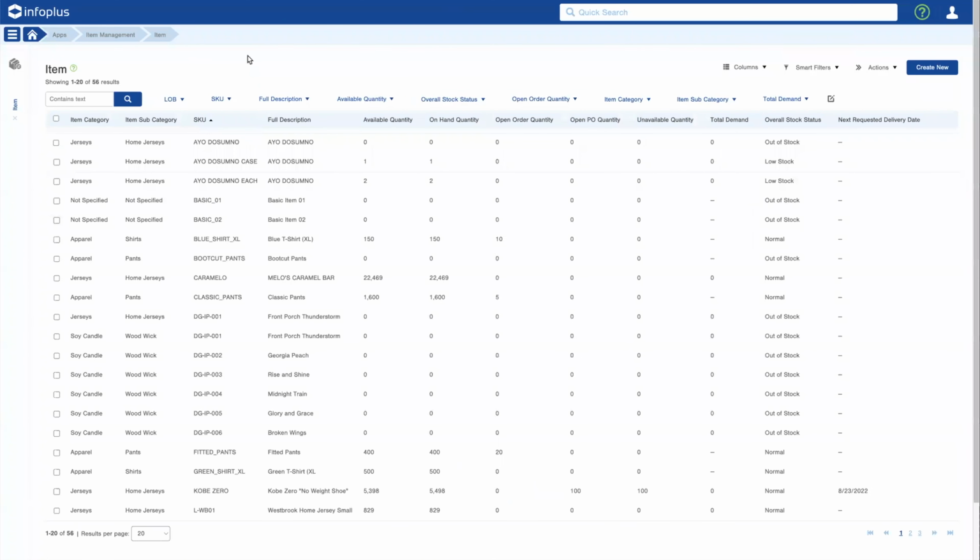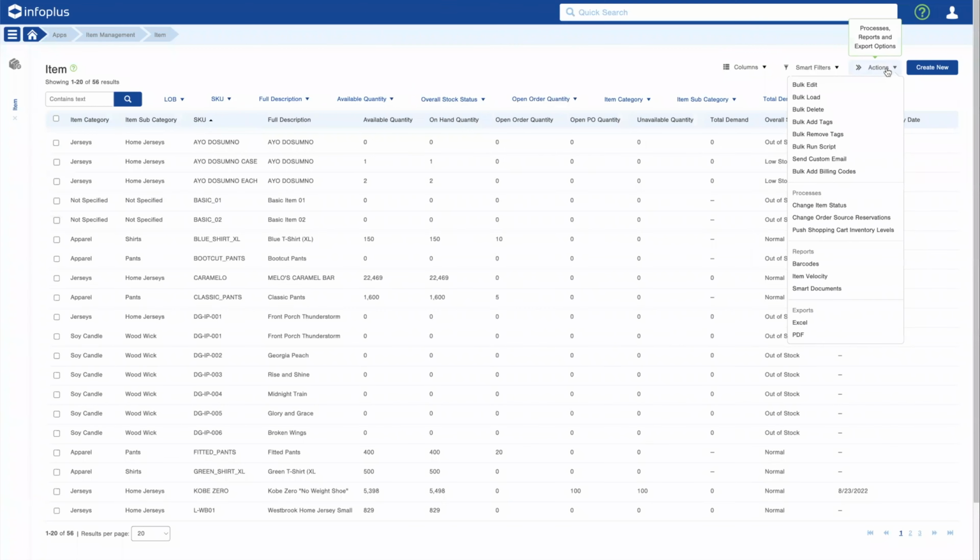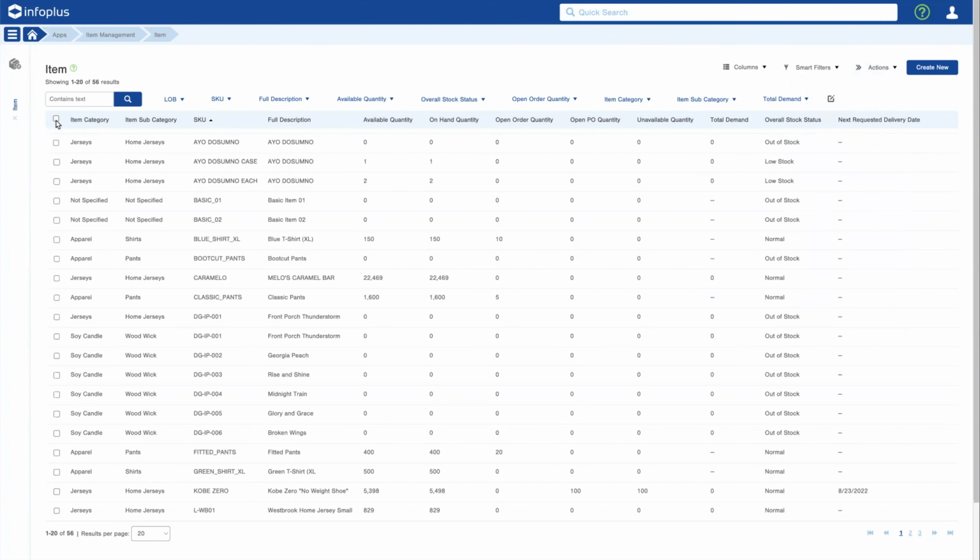Okay. Now, before I go back to the dashboard, I do want to point out the action menu on each table. This is going to show you what you can do with this table. You could do a quick export to Excel or PDF, kind of an ad hoc report. You can create barcodes from here, look at item velocity, change the status, bulk edit, bulk load, bulk delete, bulk add tags. Quite a few options here from the action menu.